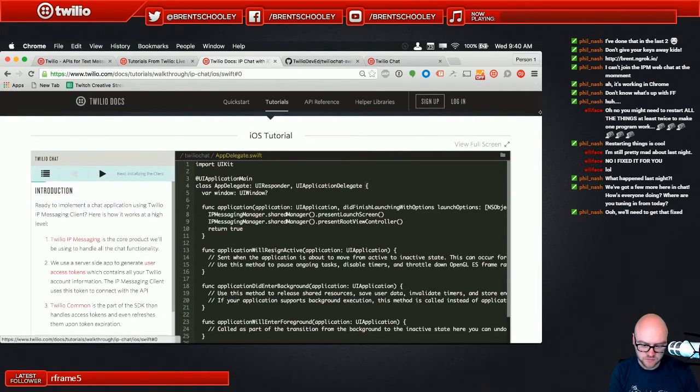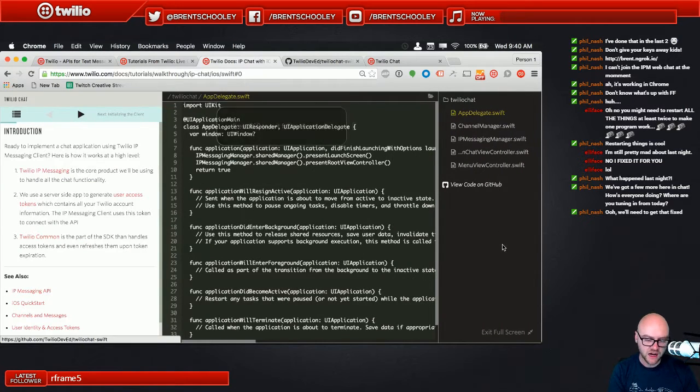Tutorials from Twilio is a code first. So we'll explain what that means in a second. But it's a code focused, code first way to go from scratch to a full production ready application.